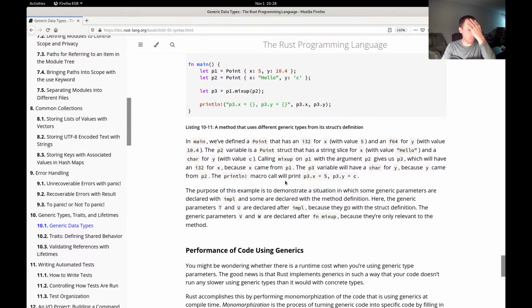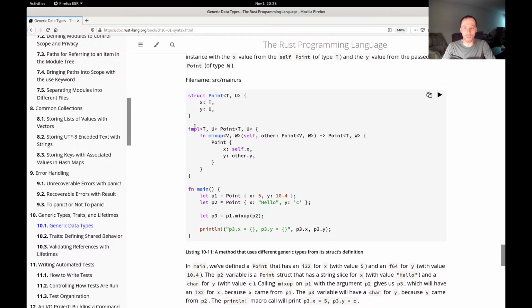Yeah, so the implementation parameters are not necessarily the same as the function parameters within that implementation block.